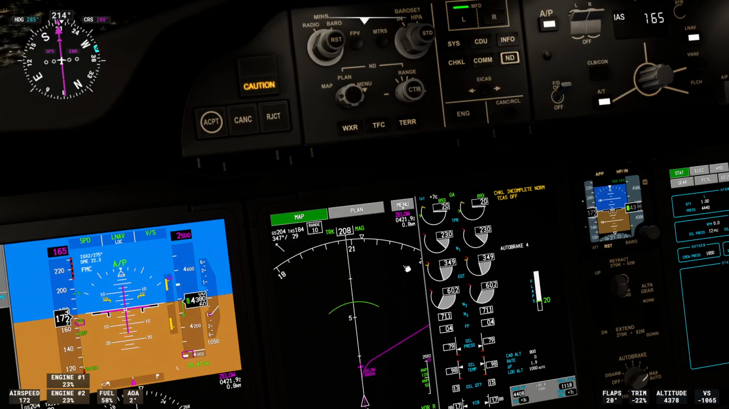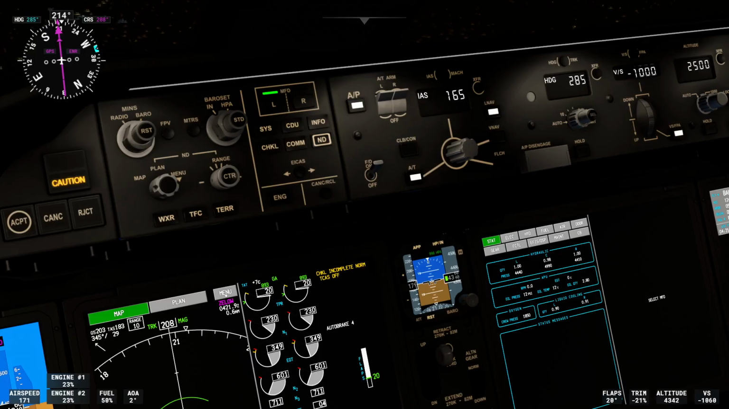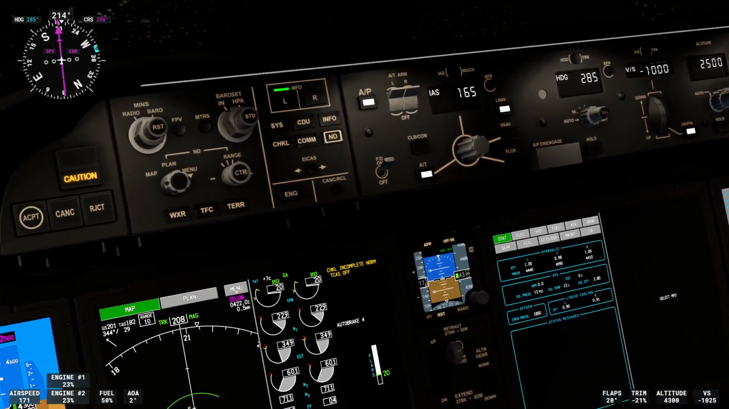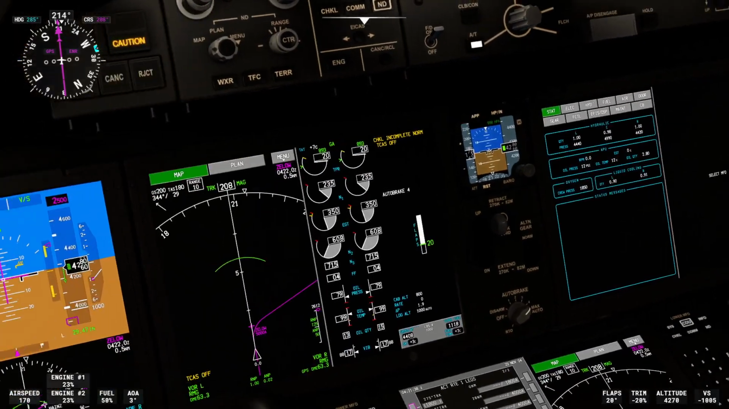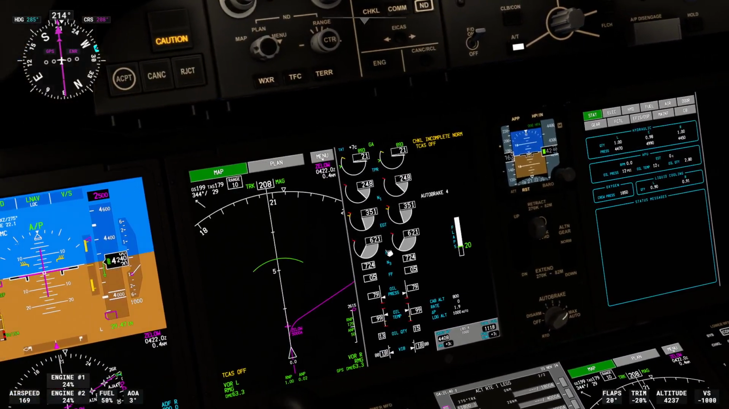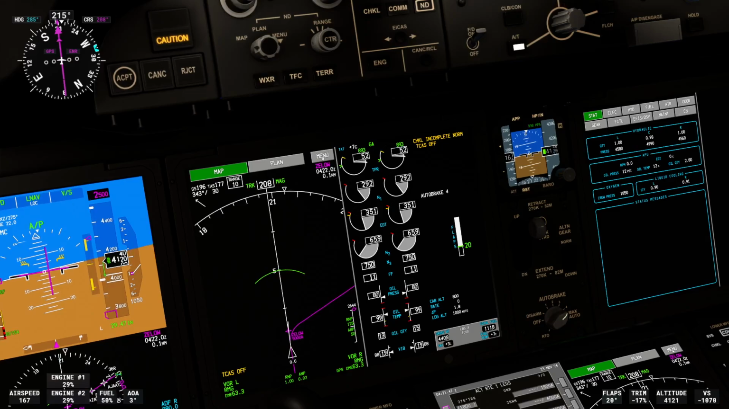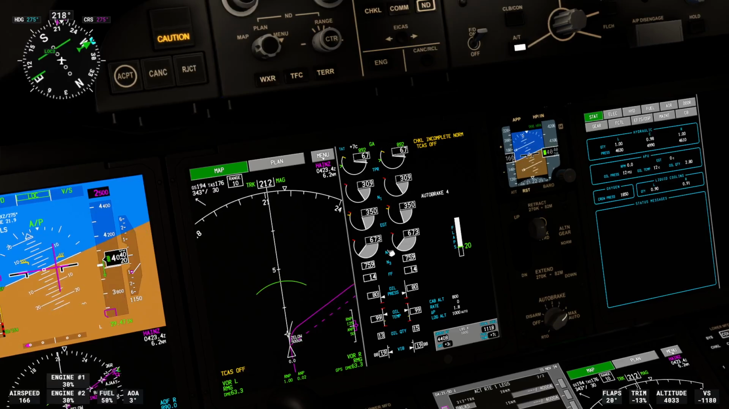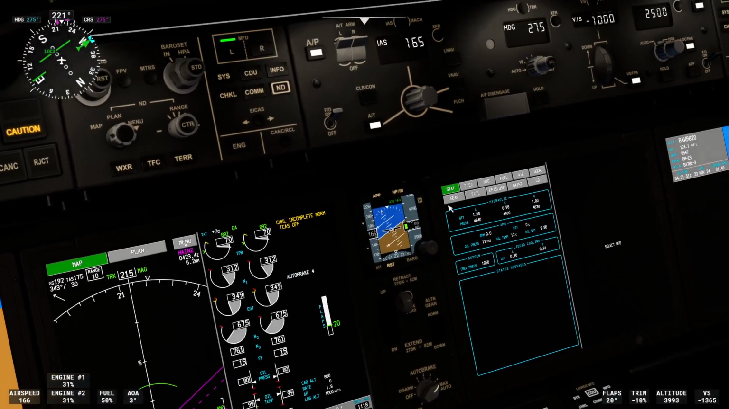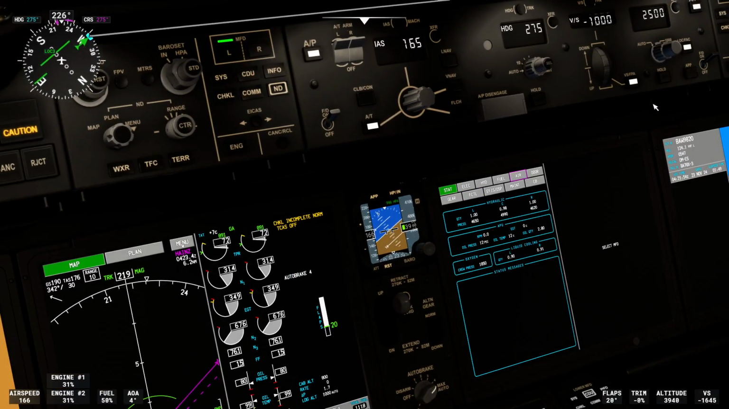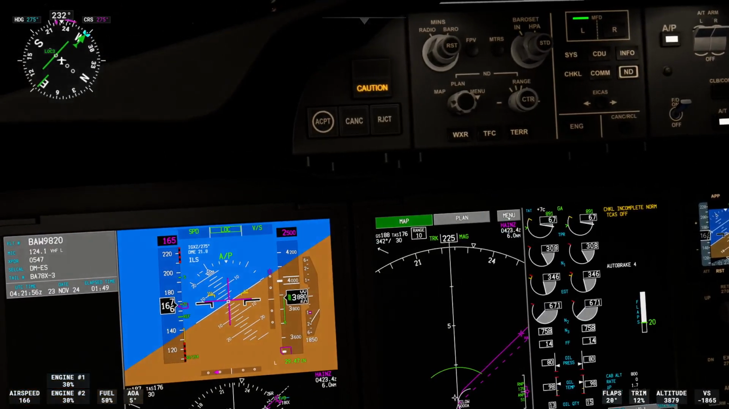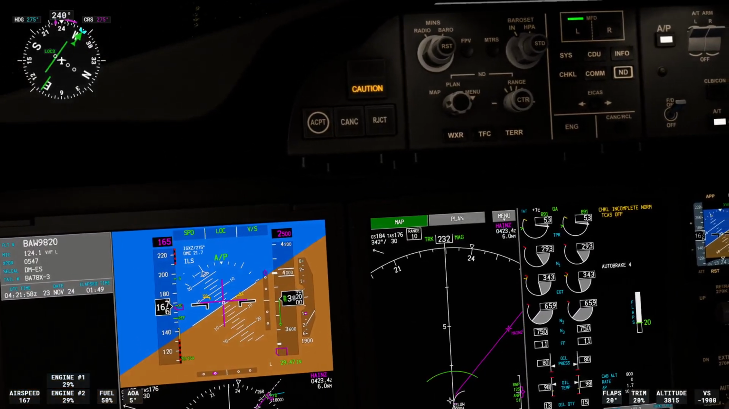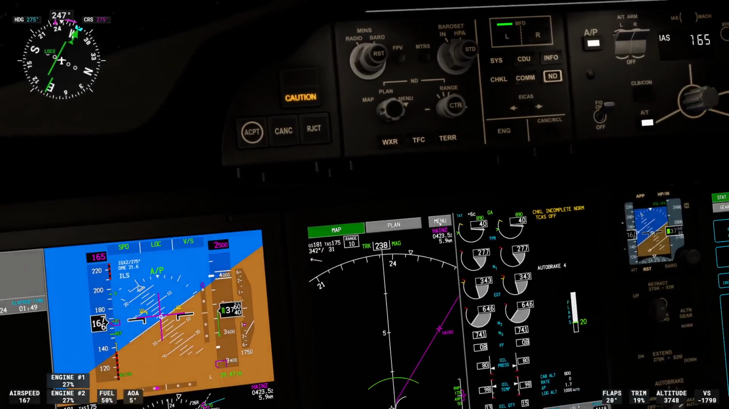We're going to be turning around. Full 30 degrees of flaps by the time, and now it's entered into that, which is perfect.